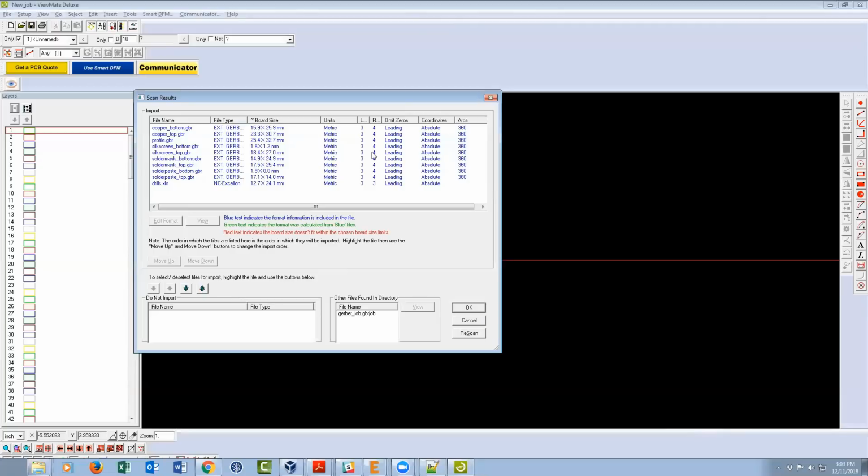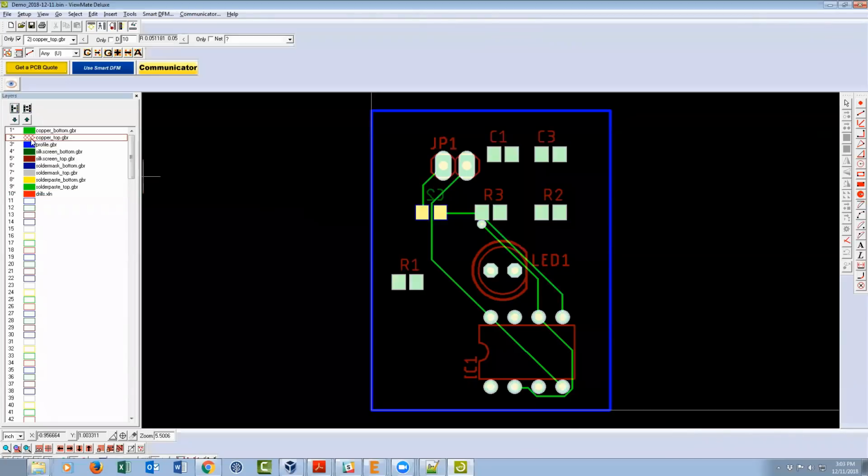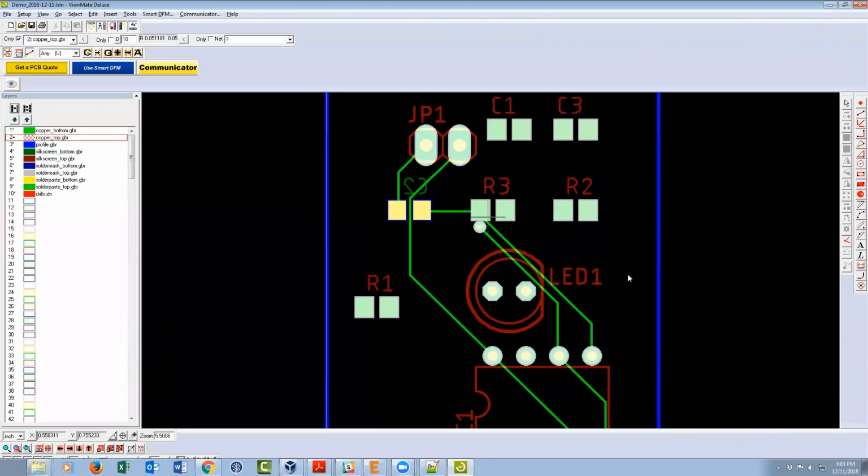It recognized them, recognized the units. All right, I'll click OK. And there we go. Okay, we can turn off layers as we see fit. So I'll go over here, turn that one off. Those are the drill layers. Copper. Let's turn off some of the copper. That way the polygon isn't there. Yeah, there you go. That's the best. Okay. And now we can see the text.